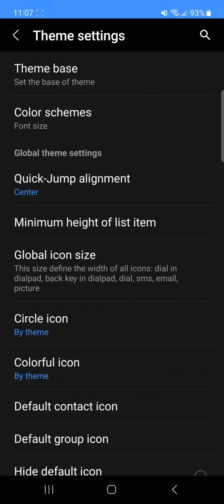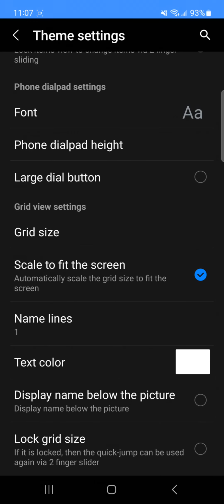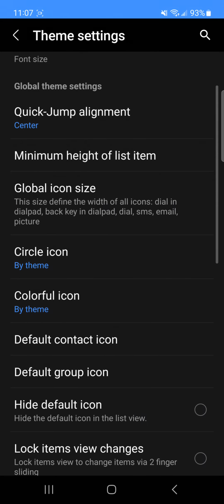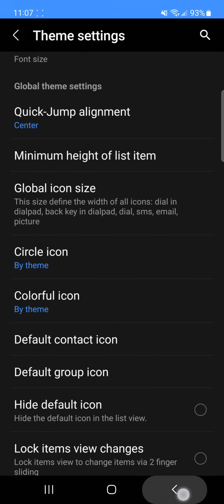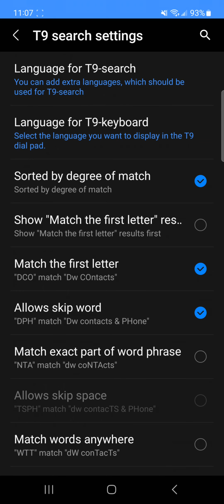This is more about the cosmetics of the app and a few different elements, like do you want the text large, etc. So you could experiment with that. I don't really mess with it. So that's theme settings. T9 search settings, like when you're searching through your contacts, what are the rules that you want it to use. This could be a little tricky to understand.